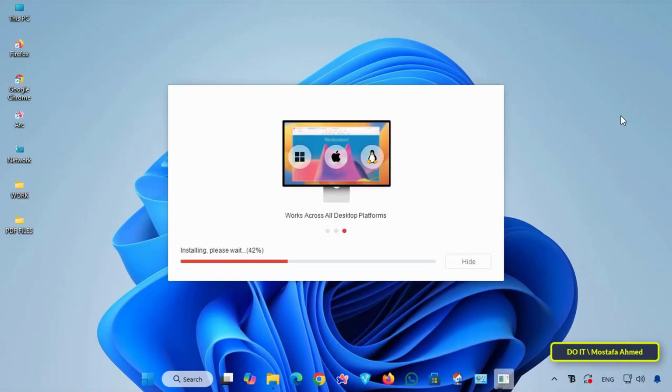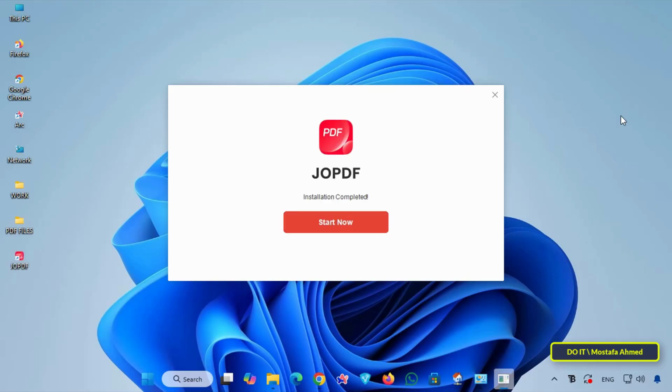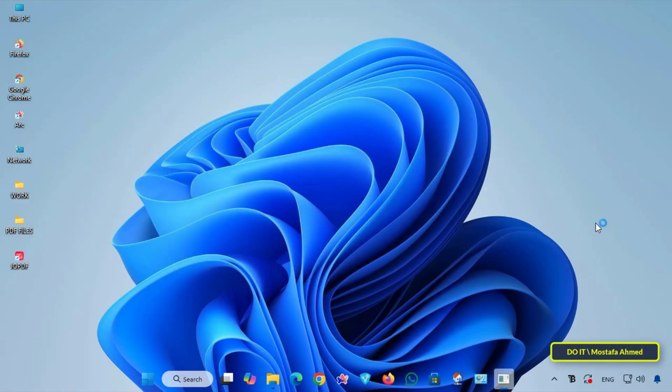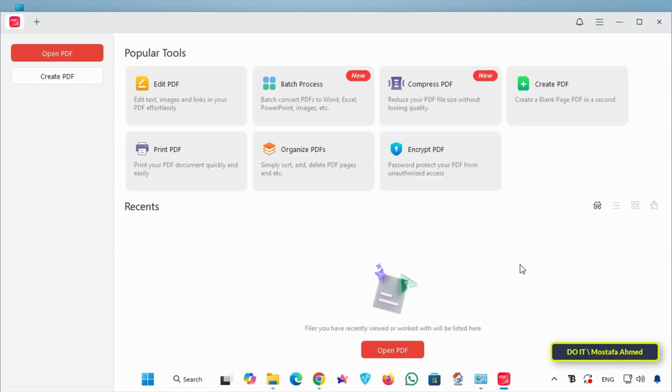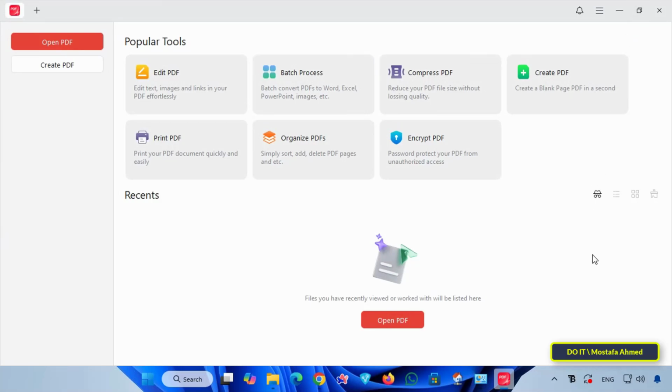Installation is very quick, taking only about a minute. Once complete, a shortcut will appear on your desktop for easy access. Now, click the Start Now button, and the application will open. Now that we have the application open, let's take a look at the user interface. As you can see, it is designed to be simple and easy to use.